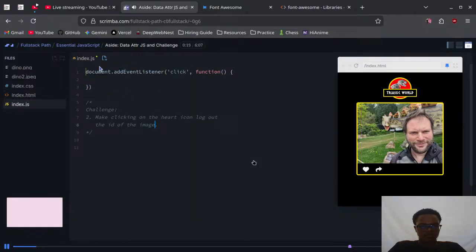So over in index.js, I have set up an event listener on the document. So this is listening out for clicks on the entire page. And when it detects a click, this function will fire. So how can we get access to the data in our data attribute? Well, we need to use our old friend, the event. So let's just put an E in here, or if you prefer, you can write out event. Let's just log out the event. And now let's click on this share icon.